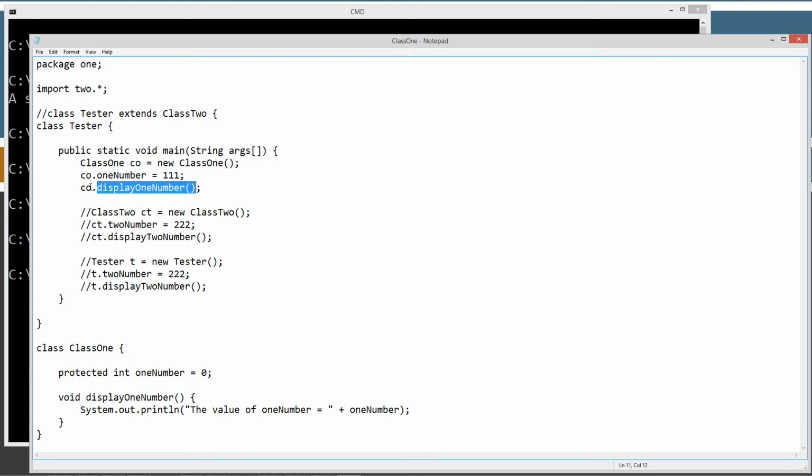Then I'm going to do some stuff with Class2 here, but let's go ahead and create Class2 before I get around to that. We'll come back to this, compile it, and run it here.